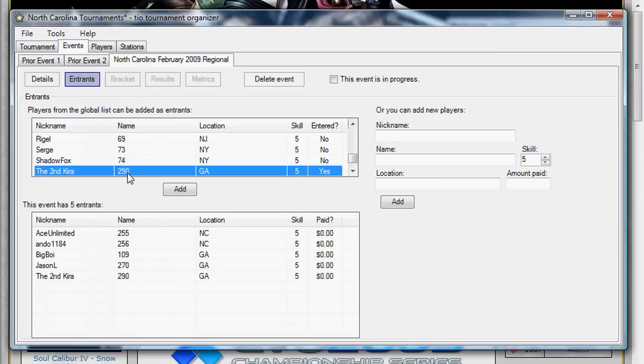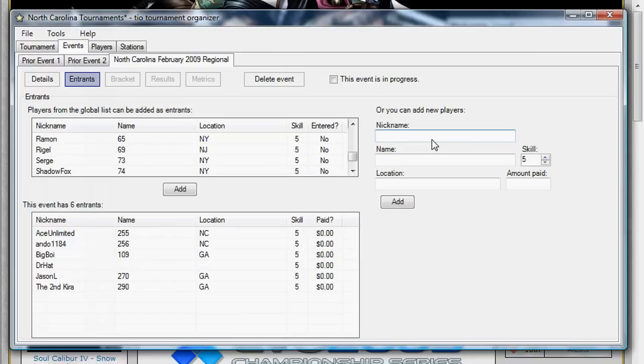However, 5 players in this event are not yet listed, so they must be added as new players. Starting with Dr. Hat, we then have I Love Easy, Longshot, Wing Zero, and Zeomar.